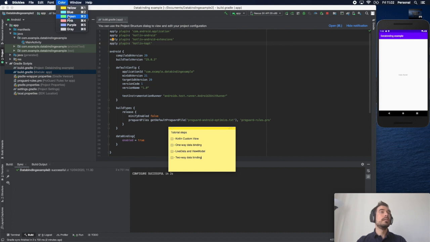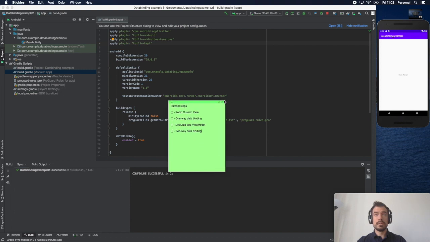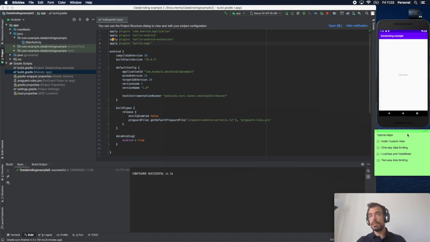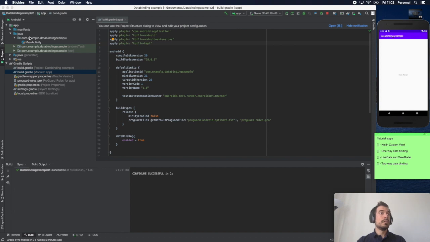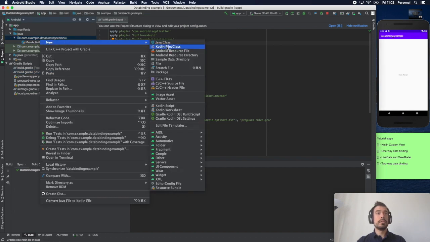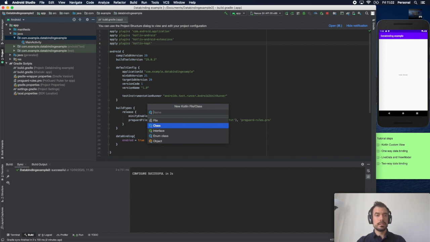All right. Let me change the color, and if I can size it, I just leave it here. Okay, so let's get started with the Kotlin custom view. I will create it here, a class called amount selector view. Alright.